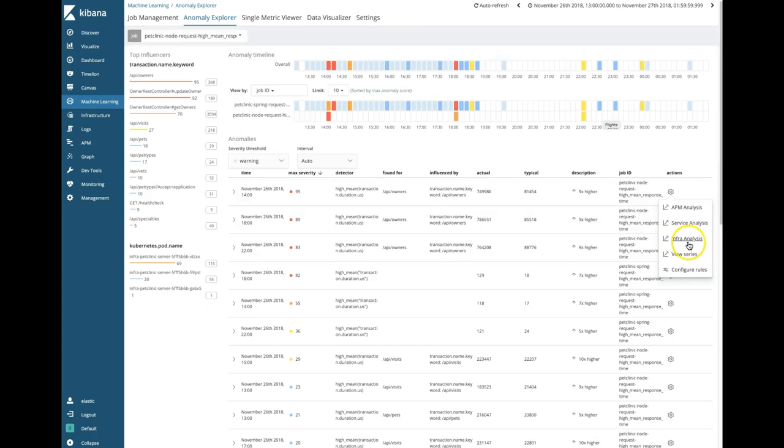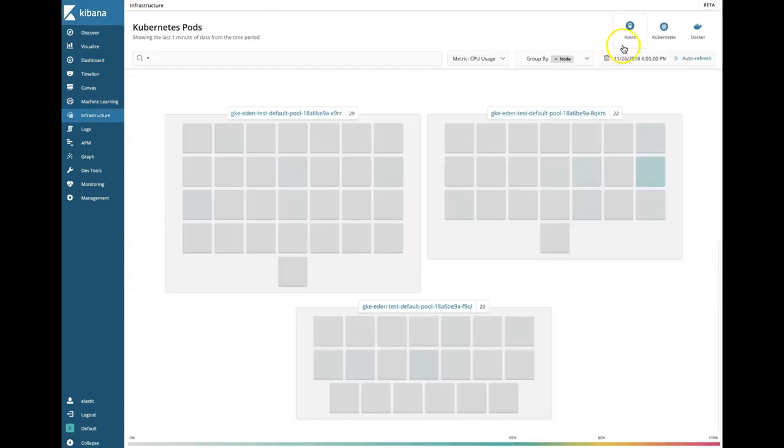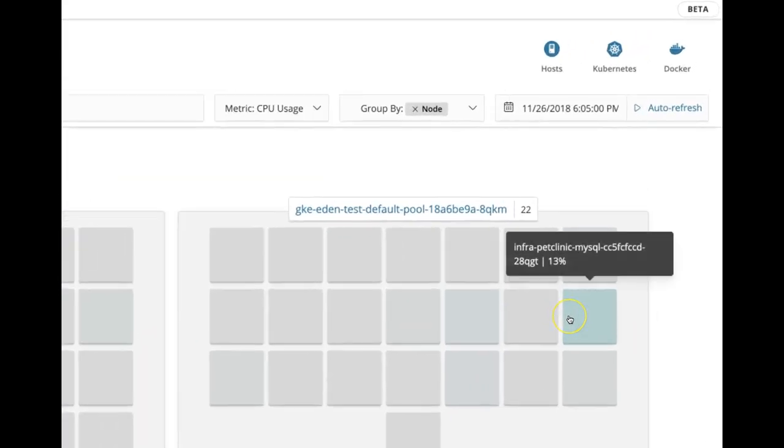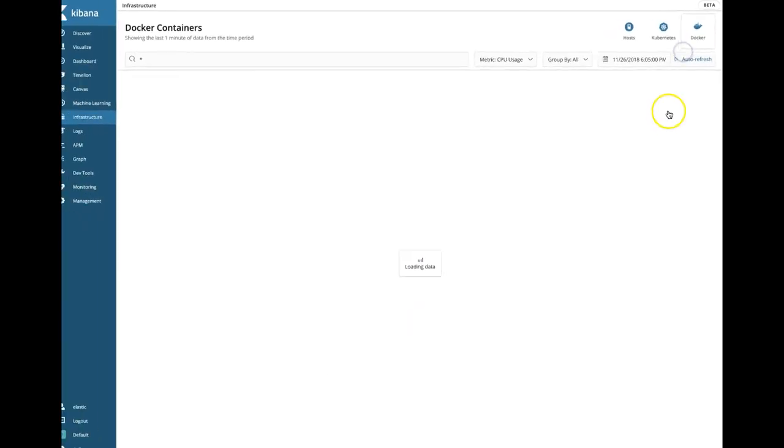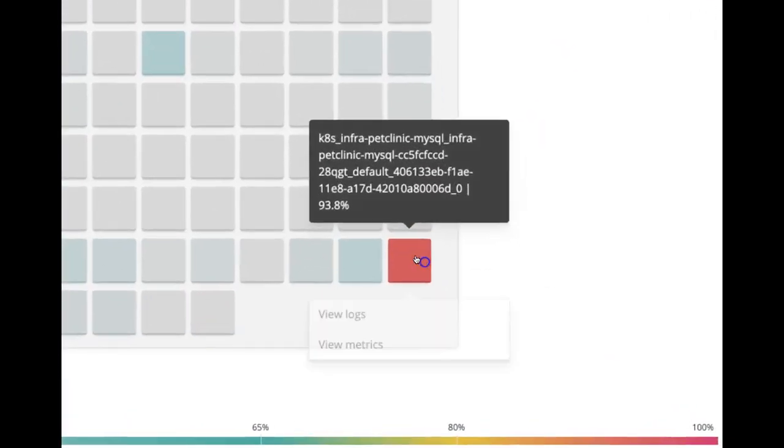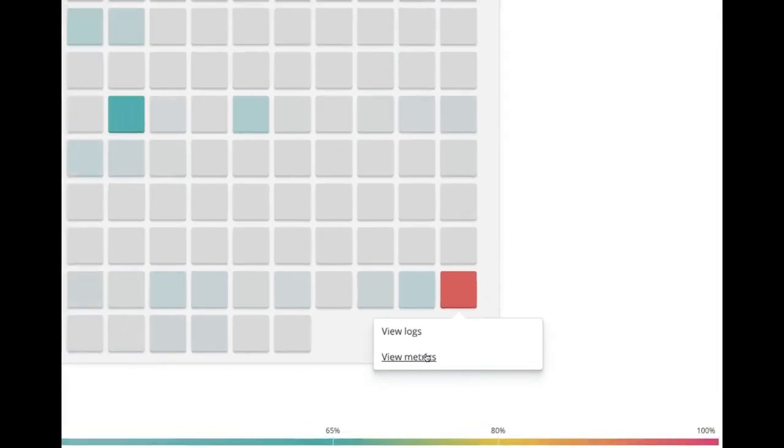I'll go back to our machine learning anomaly that we started with and open up our new infrastructure view. Here we can see the entire application landscape at a glance. We can look at our hosts, at Kubernetes, or at our Docker containers. I've opened up the Kubernetes view and we can immediately see that one pod jumps out and appears to be consuming more CPU cycles than any of the other pods. That's interesting. Switching to the container perspective, we see that one container is again jumping out. It looks like MySQL may be the cause.